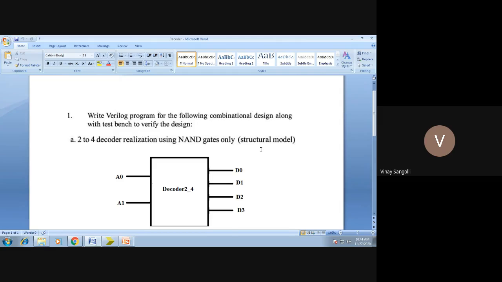and whatever the diagram, whatever the logic, you will be using your basic gates. So I hope this is clear. And I also hope your structural model has been covered in the theory class, that is the HDL theory class. It has already been covered. I will assume that. Next thing is how to do a 2:4 decoder using NAND gates.